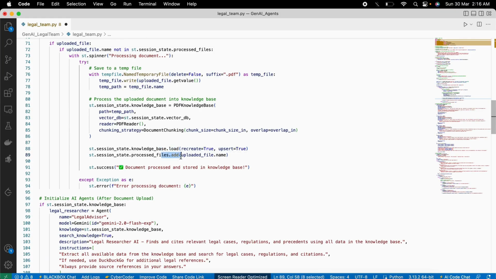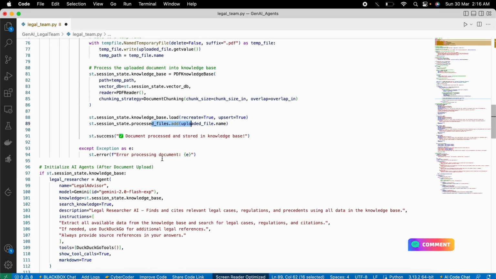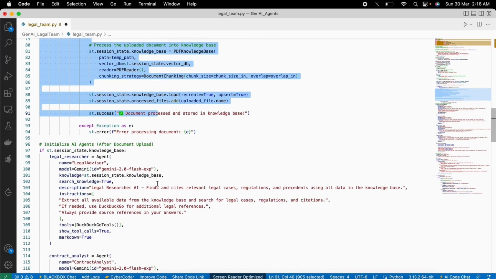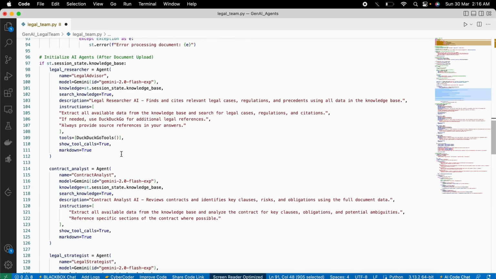You need to add your uploaded file here, as we already added. After this is done, we need to initialize our AI agents. So in this, we have the whole legal department. The first is the legal researcher agent. The model is the Gemini Flash model. We are giving it the instructions, as well as DuckDuckGo access to search the web.